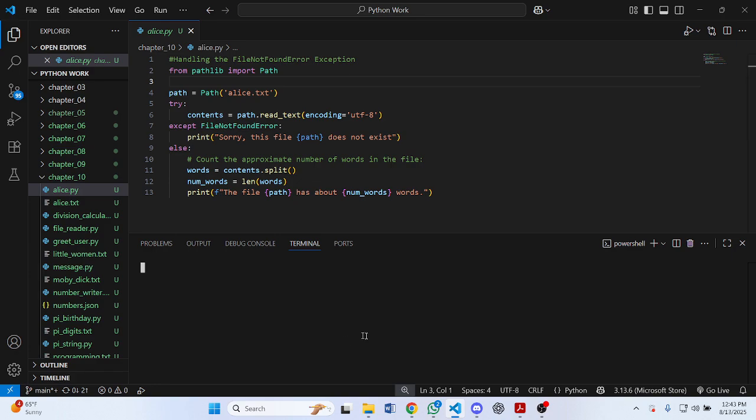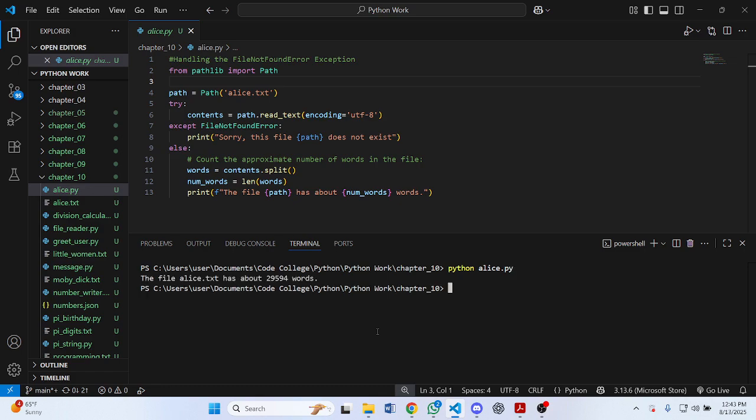in our terminal. We have python alice.py. So here it gives us back: the file alice.txt has about this number of words. So yeah, that was this code snippet.